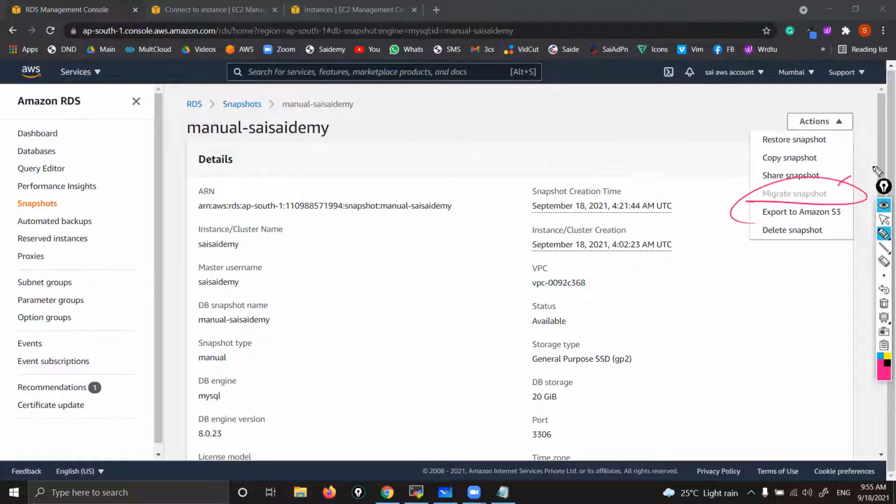Migrate is not ready. What is this migrate? You can transfer the snapshot from one format of database to another format. Right now we are using MySQL; you can convert to MS SQL. One format of database to another format, that's what migrate is. Share means share to other accounts. Copy to other regions. That's it.